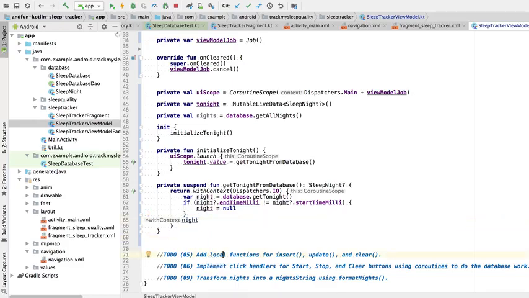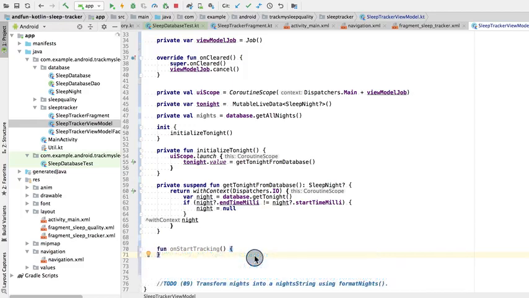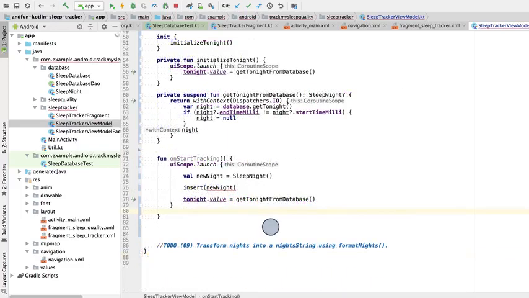So now we can implement our click handler for the Start button. What we want to happen here is we want to create a new sleep night, we want to insert it into the database, and we want to assign it to tonight. We call the function onStartTracking, and its structure is going to look very much like initializeTonight. Inside this function, we launch a coroutine because everything that happens from here on will be time-consuming, especially the database operation. Again, we do this in the UI scope because we need this result to continue and update the UI.